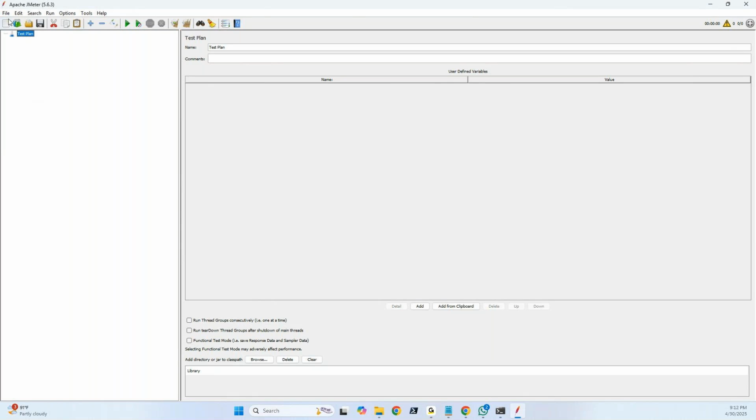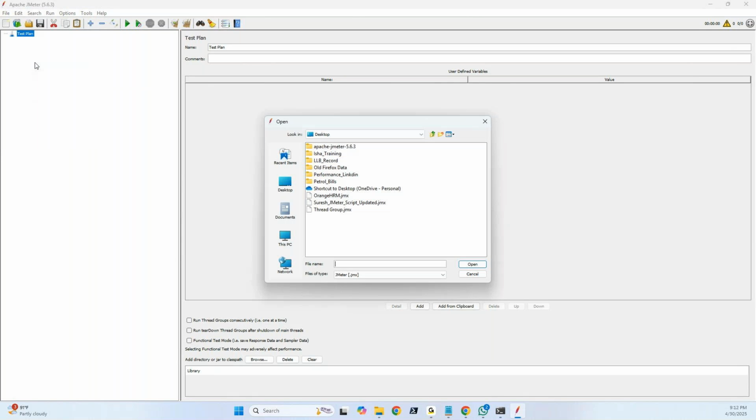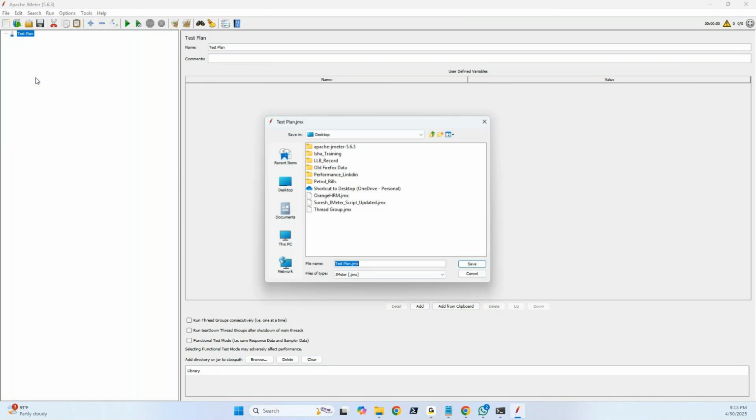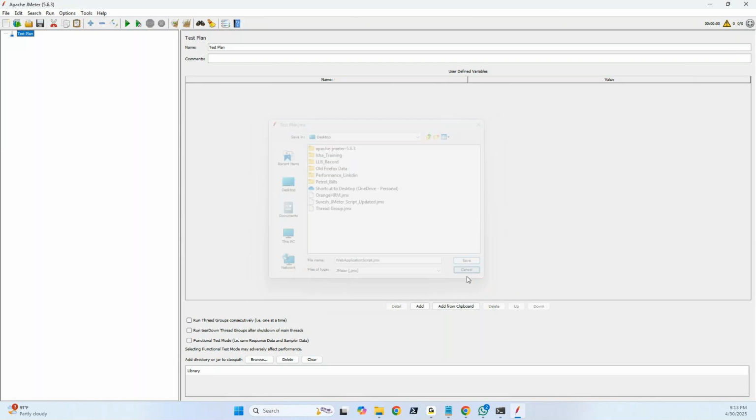Merge. If you want to merge any script, you generally don't use this option, but if you want to merge any existing JMeter file into the JMeter, you can use the merge option. And save. If you want to save JMeter, it is suggesting .jmx. Instead of that, you can save it with a name like web application script, but it will be saved in .jmx file format only, as we discussed earlier.